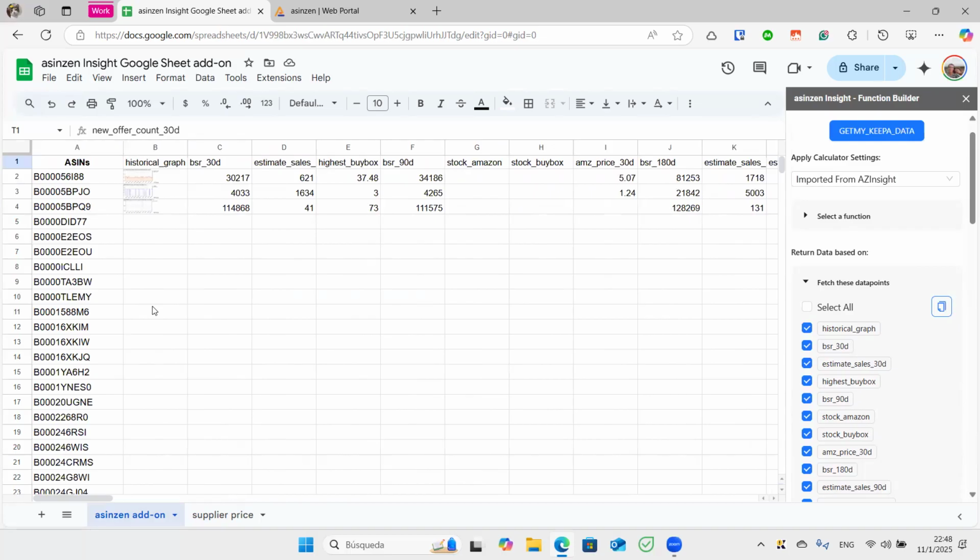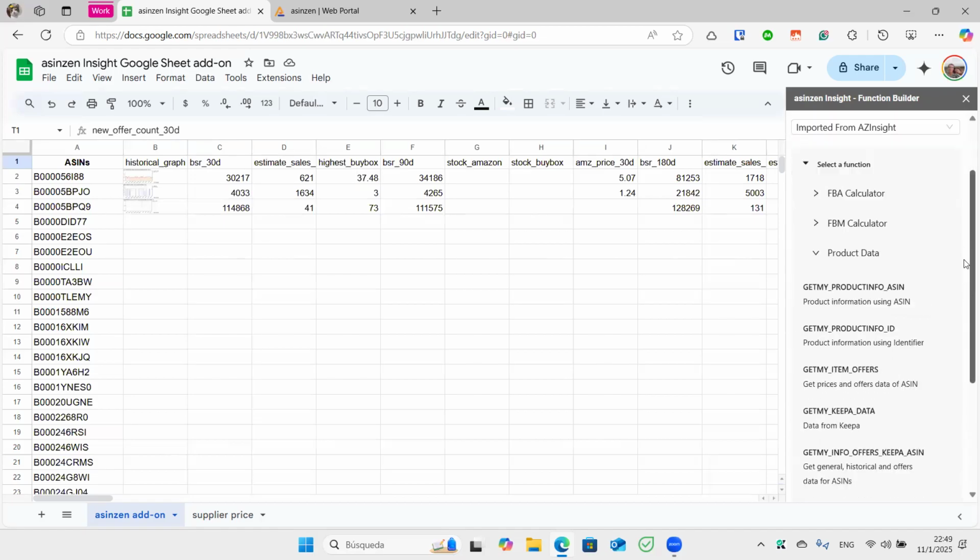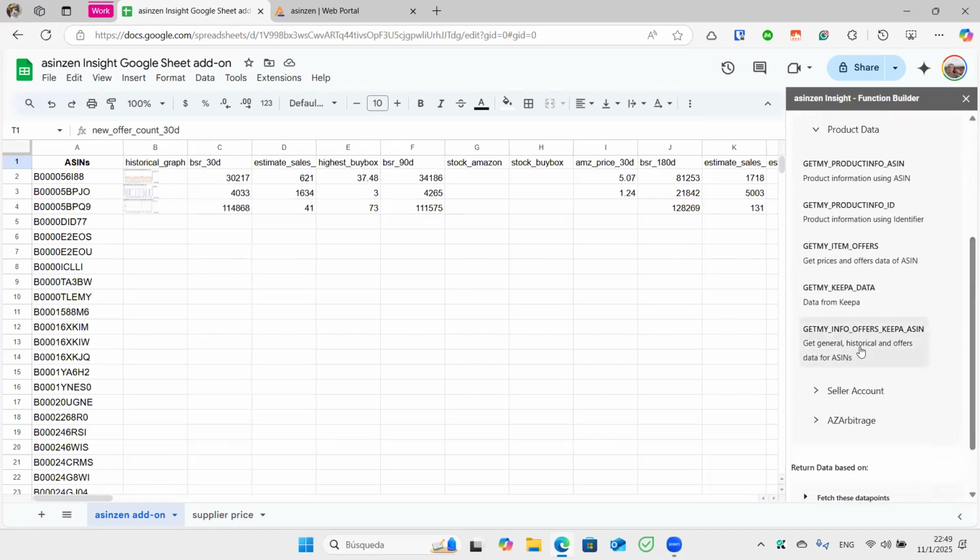To show how powerful this function is, if you had a big list of ASINs, you can run the list, but only 300 ASINs at a time. So this function is going to help you get data from Keepa very quickly. Let's see another function. For example, let's see the get my info offers function. I'm going to remove all this.